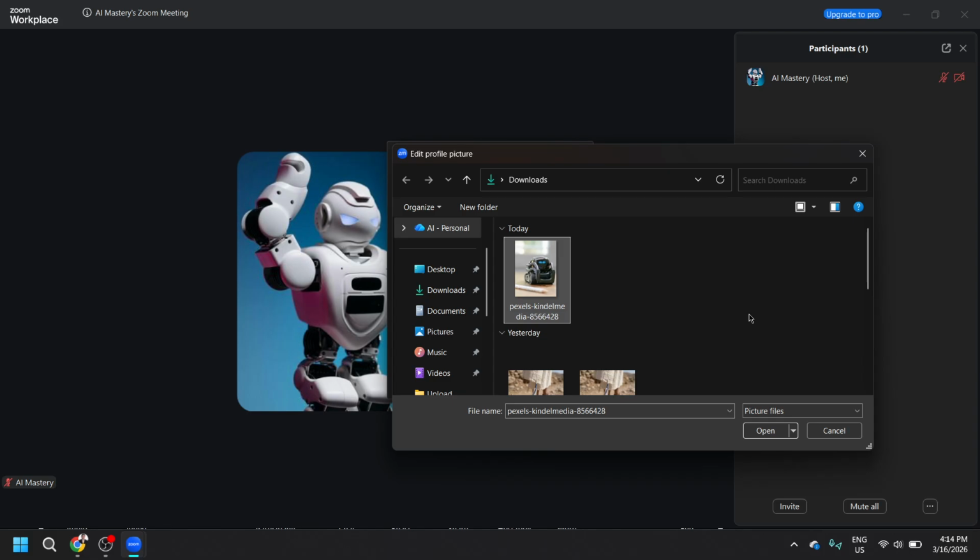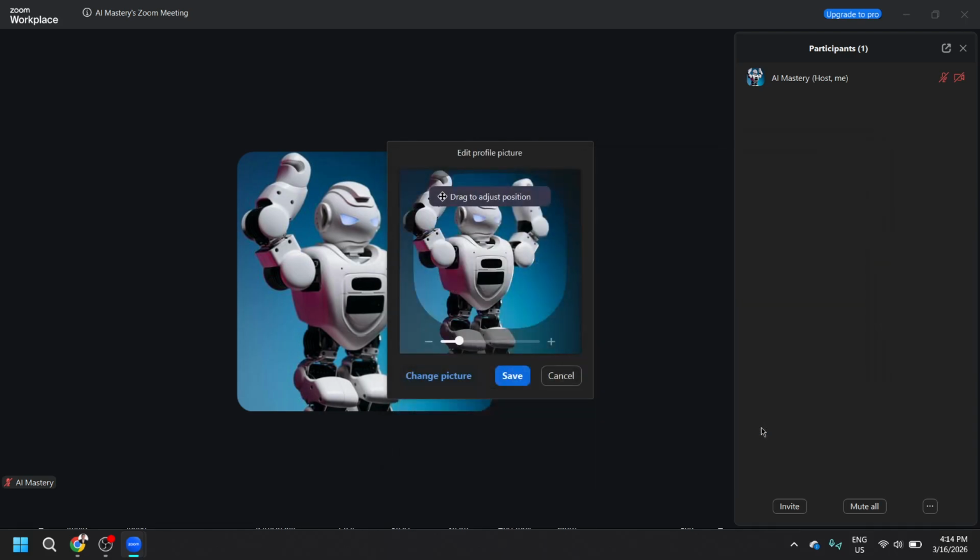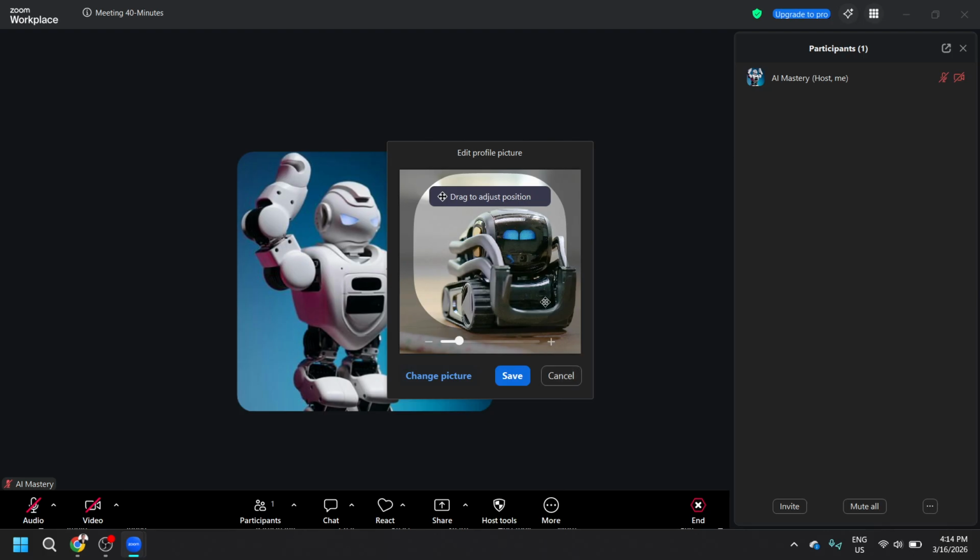After selecting a file, you may see a simple crop or zoom tool. Drag the image to center your face, and use the slider if you need to zoom in or out so it looks balanced within the frame.